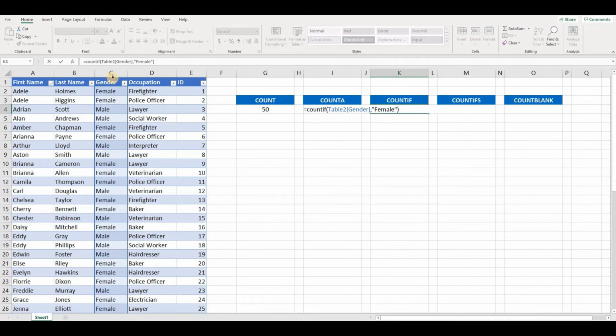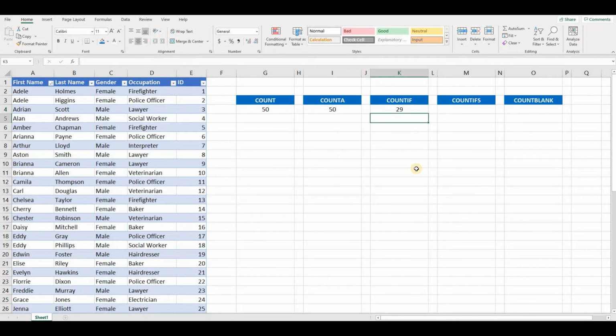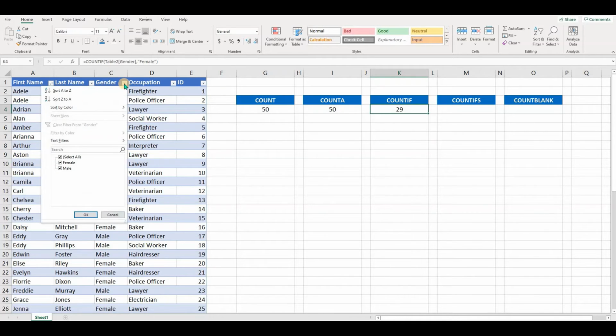COUNTIF, the gender column, and you need to search for where the cell equals female only. How many female people are in our list? We press enter, and instantly you can see there's 29. Quick check of this just to prove that the data is true.